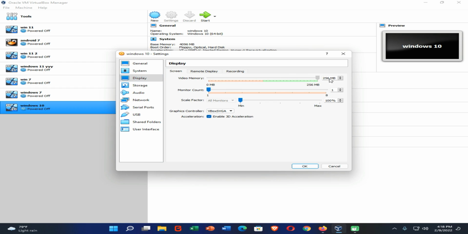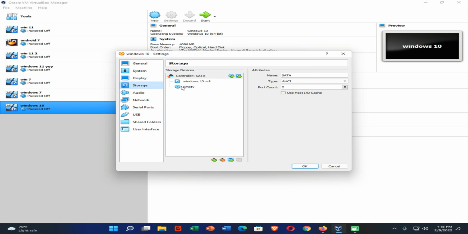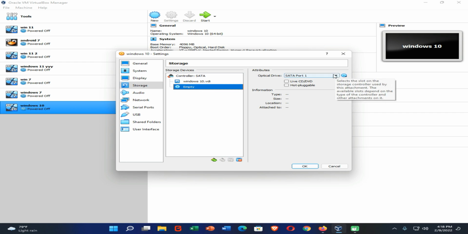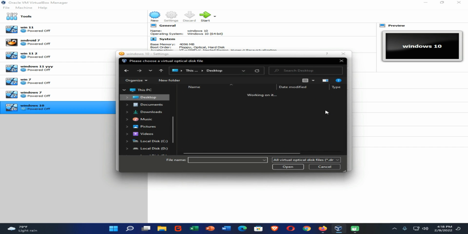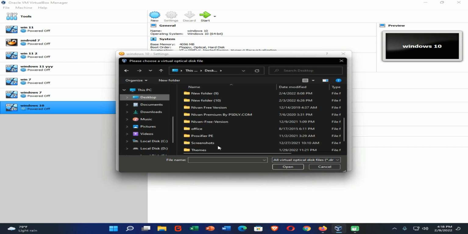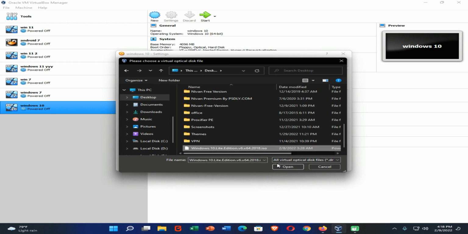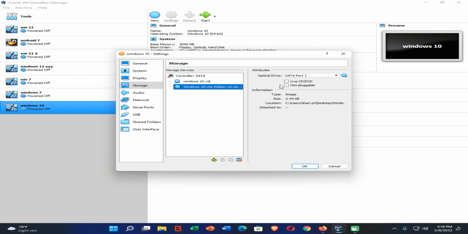Then you need to increase this one up to the green line, and also click on the Storage icon, and click on this empty disk. Then you need to select the Windows 10 disk image file that we have already downloaded. Find the disk image file where it is located. Now click on Open. Then turn on these 2 ticks.